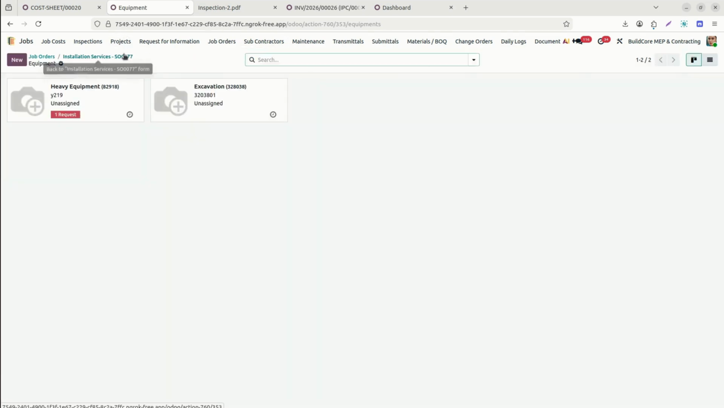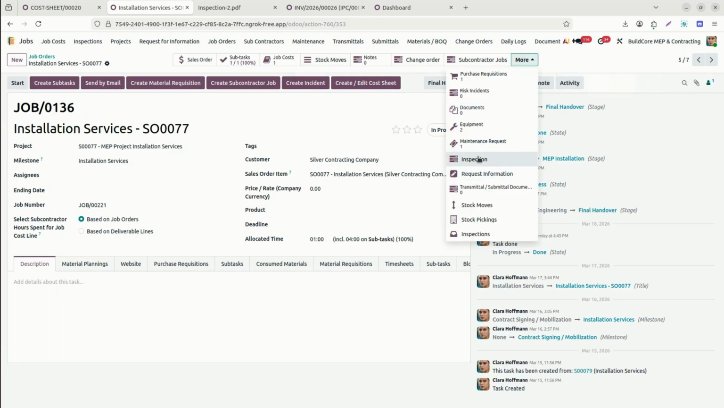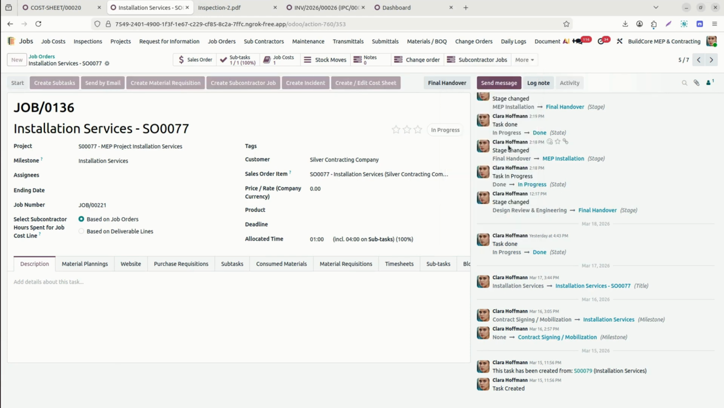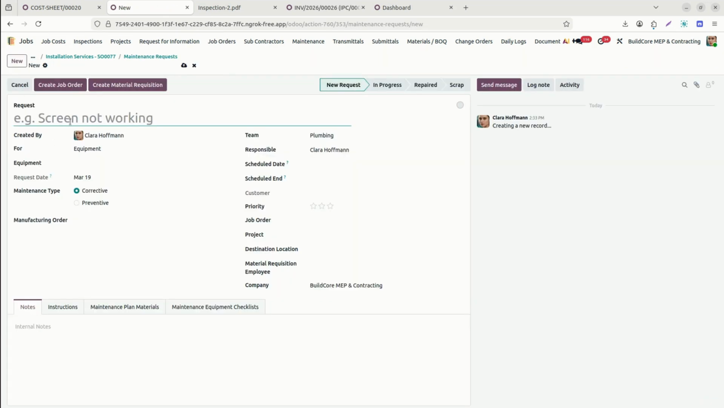Related to this work order, or we can say related to this job order, you can link the equipment which is used for this job or task or the project execution. Equipment is already linked. Now we have the maintenance request. If we are creating any maintenance requests related to the equipment, it will also be linked with our job order.